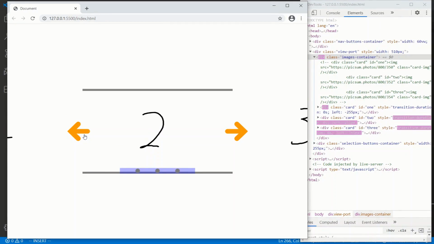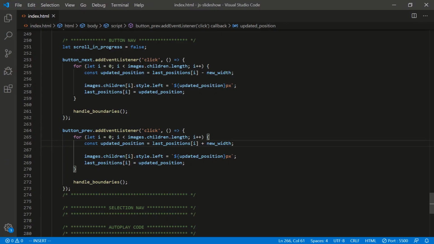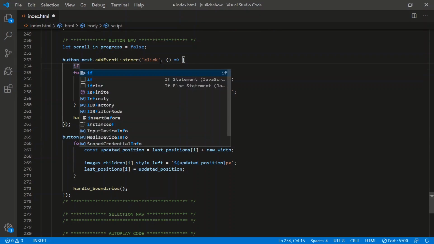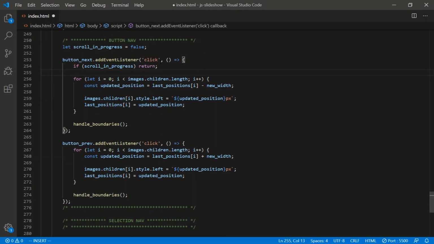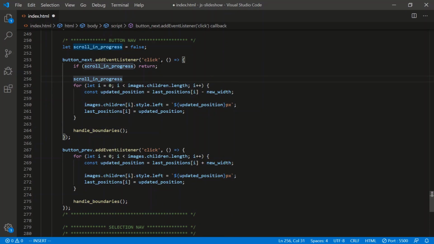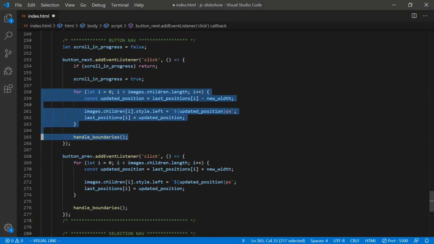HTML tree is moving. Let's prevent them from spamming so quickly. That's what this scroll in progress is for. And so if there's a scroll in progress, we're just going to say return. So don't allow them to scroll with the next or previous button. If there isn't, they're allowed to scroll. So scroll in progress is equal to true. There we go. Let them do all their scrolling.